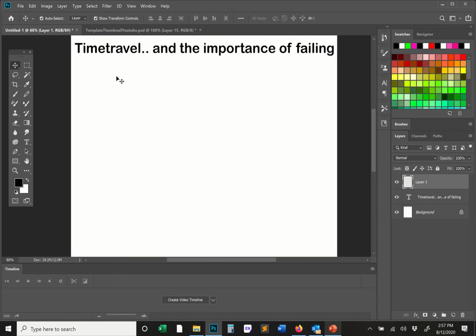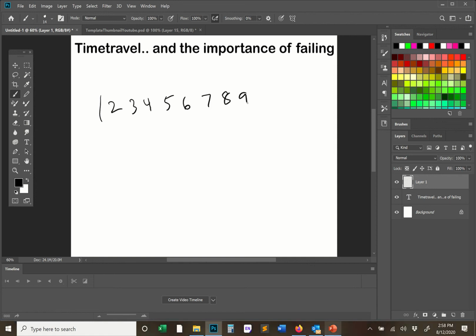And that allows you to do so many kinds of experiments and fix things so quickly that you could not do if you were just drawing with standard pen and ink. So let me demonstrate this. So grab your brush tool, okay, and make 1, 2, 3, 4, 5, 6, 7, 8, 9, 10 marks.